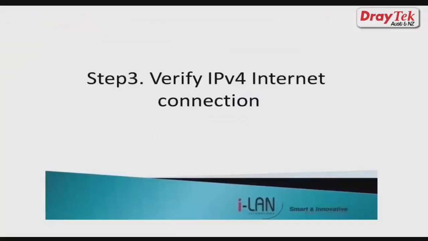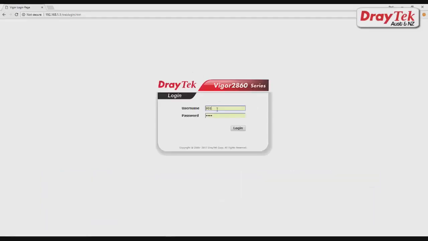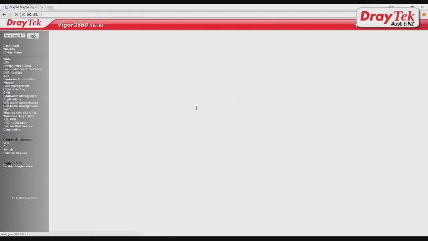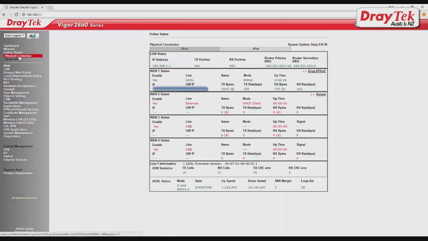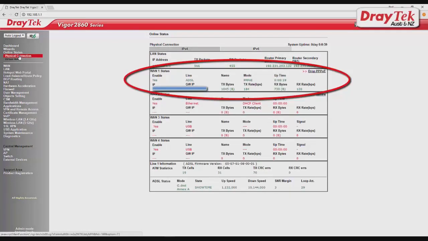The third step is to verify the IPv4 internet connection. To check the IPv4 is working, go to Online Status, Physical Connection, and look for WAN 1 status. As you can see under WAN 1 status, the uptime is 24 seconds, so the IPv4 internet connection is now working.